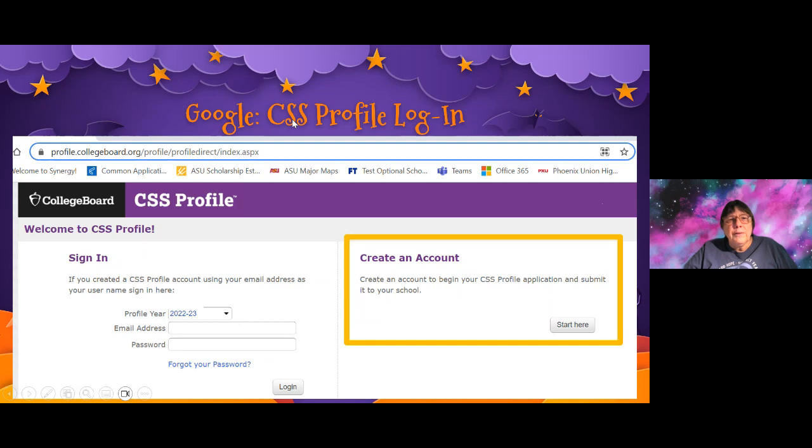In order to go on and begin your profile, you need to log in on the CSS Profile login site. Okay. Notice that profile is within collegeboard.org. So first you need to sign in here, and it says 22, 23. That should be covered right now. Sorry that you can even see that, because you're going to need the current year. And then if you haven't yet created an account, you're going to start there.